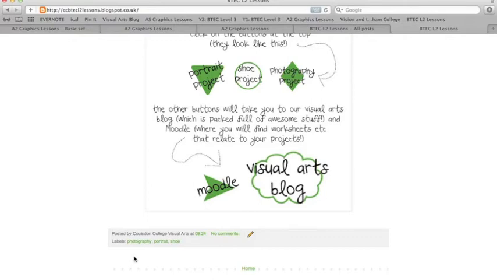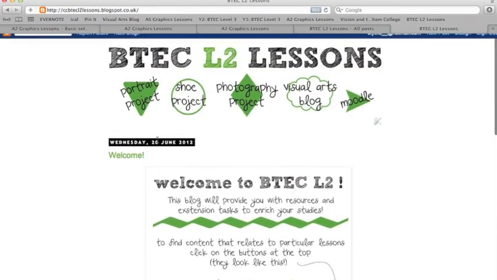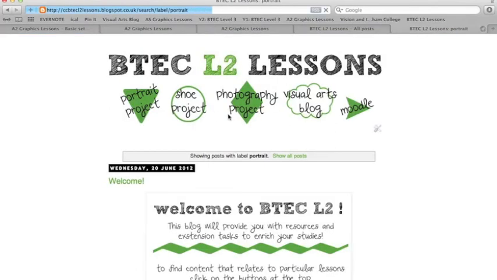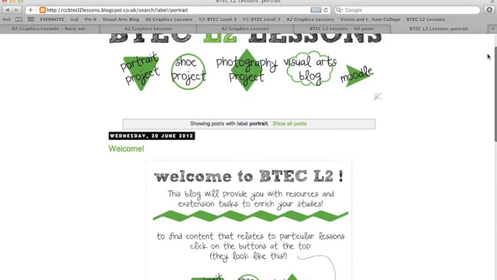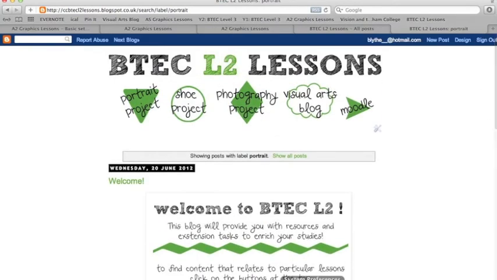So our first 3 projects are photography, portrait and shoe. So we've got these 3 little labels at the bottom here, photography, portrait and shoe. What that means is if the students click on these buttons at the top, so if they just want to see the stuff in the portrait project lessons, they can just click on this tab here and it will filter it. Obviously at the moment we've only got the one post on there. But once the content starts to go up, all they'll see is just those posts, so it means that they can really quickly filter between the stuff.